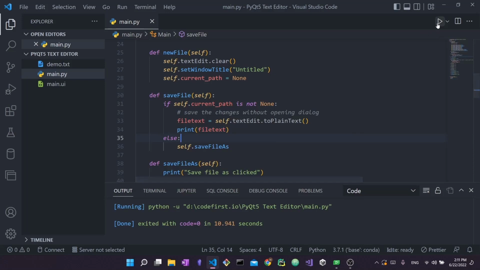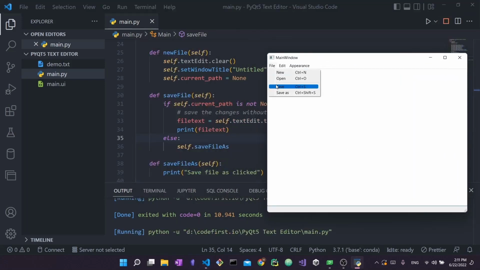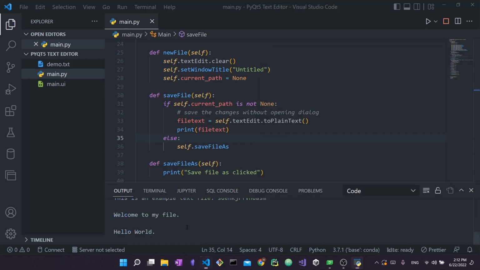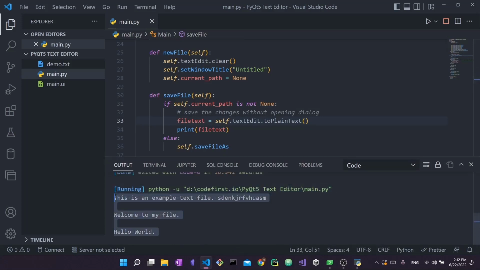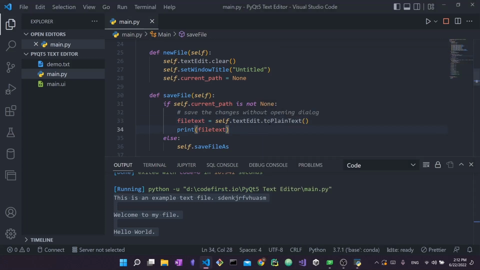So I will demo before we actually save this. Okay, so now I opened up the file. I'm going to open this demo.txt, and I'm just going to type here at the end of it, hello world. I just made this small edit. Now I'm going to File, Save. And this just printed self.textedit.toPlainText, and it printed out the exact contents of my text edit. So this is just me showing you how the toPlainText function actually works.